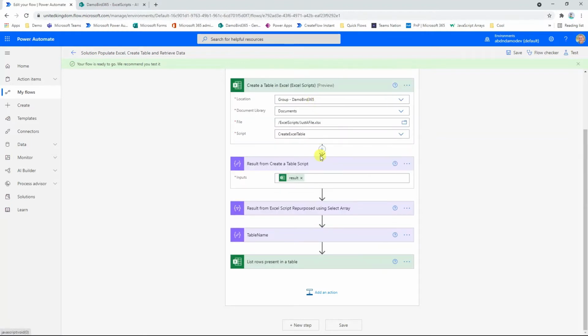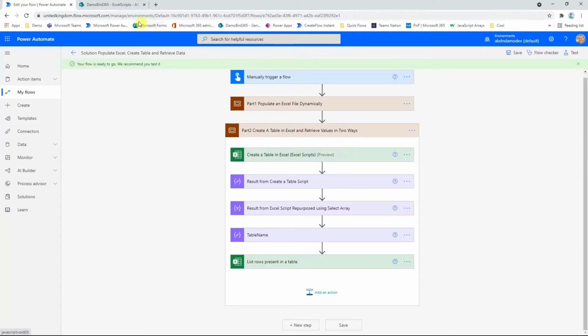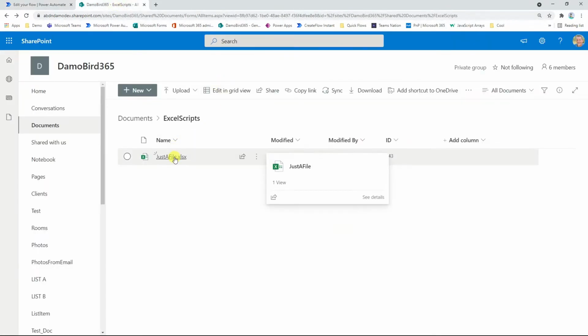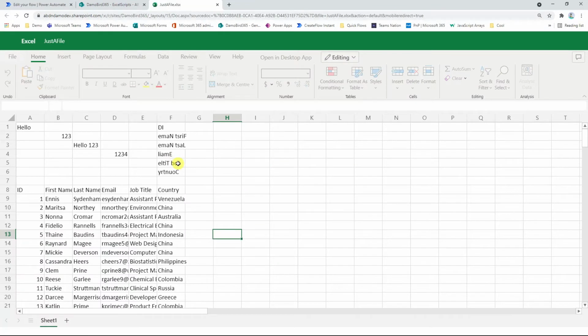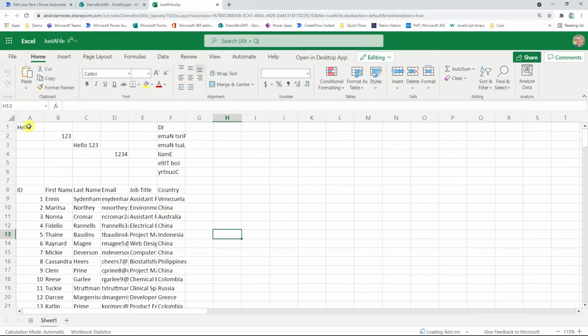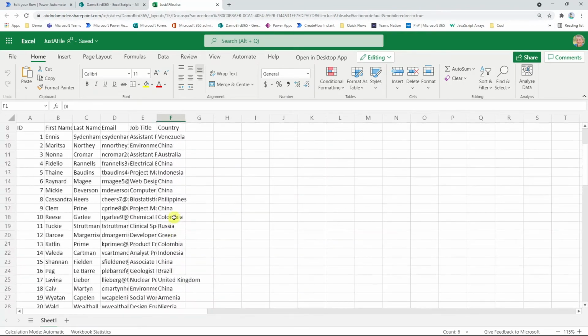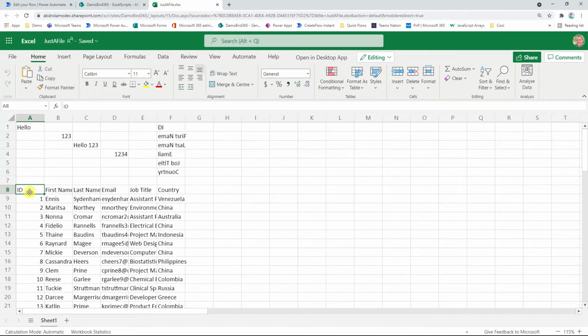I'll just quickly minimize all these actions, and I'm going to jump across into SharePoint and let's launch just a file. So the state of my file right now is halfway through demonstration 1, which is I've populated some random cells here, and just to demonstrate how we can populate these select cells, and I have what looks like a table, but at the moment that data is not in the table format. So if I try to call a table from this file using the list rows action, there'd be no table for it to find, and therefore it wouldn't retrieve any data.